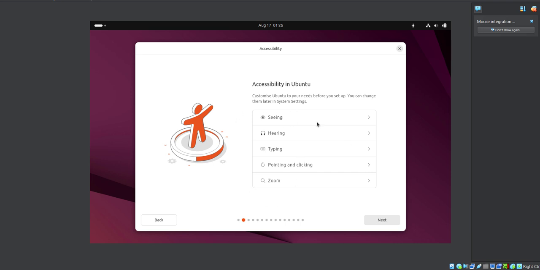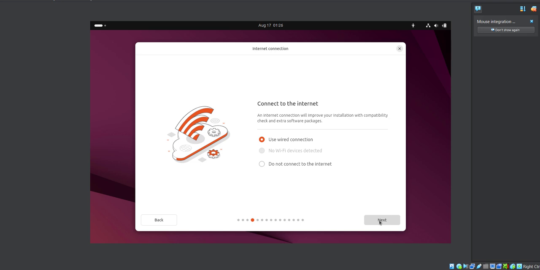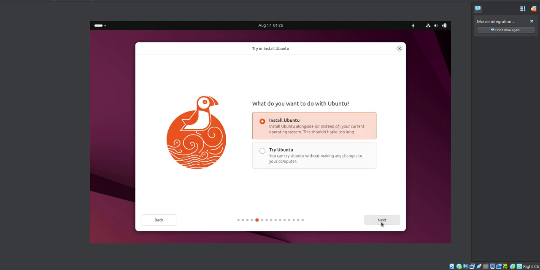Then you can see this type of interface, so we can again click on next. After choosing the keyboard layout, you can click on next. Then you can see this interface, connect to the internet. So we go with the default user device connection and click on next. So skip, and you can click on install Ubuntu and next.